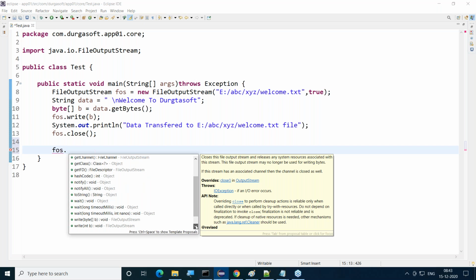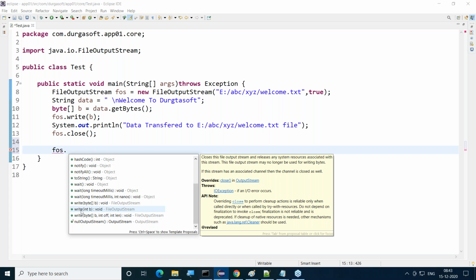Just check it. Everything is here. Write the byte array, write an integer. Again, write byte array with offset and length. All these methods are available. Just check this API, and you will get a number of methods. Guys, please remember this point that I am telling you.